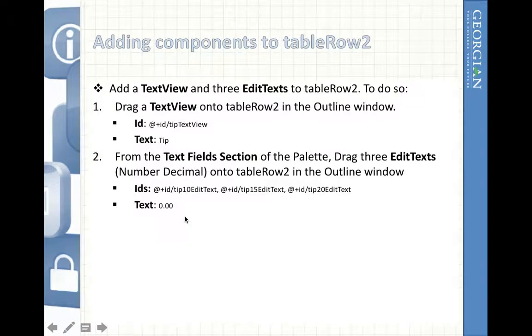Next, we're going to add a text view and three edit text to table row two. Right? So a text view and three edit texts, okay? And it says when we drag these three edit texts, they're supposed to be number decimals again, onto table row two in the outline window, we're gonna call them tip 10 edit text, tip 15 edit text, and tip 20 edit text, and they're all gonna have values of zero. But for the first one, the first thing is a text view.